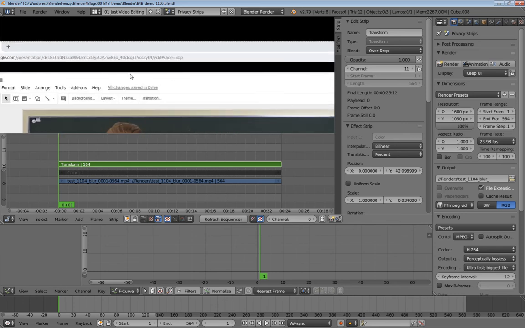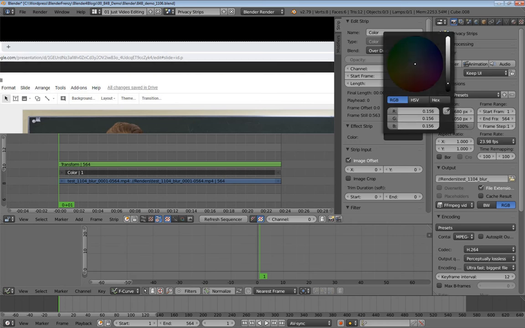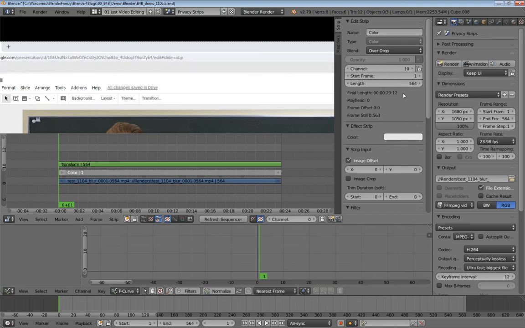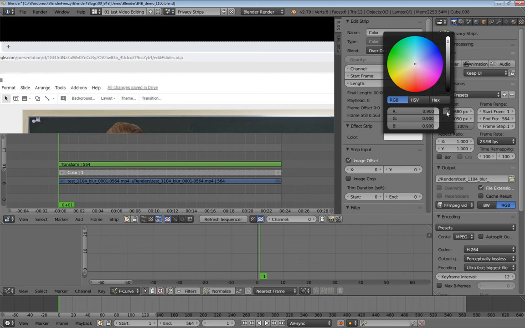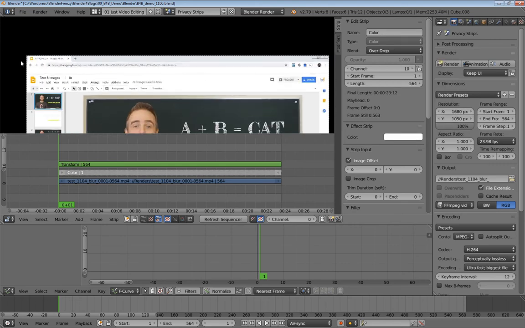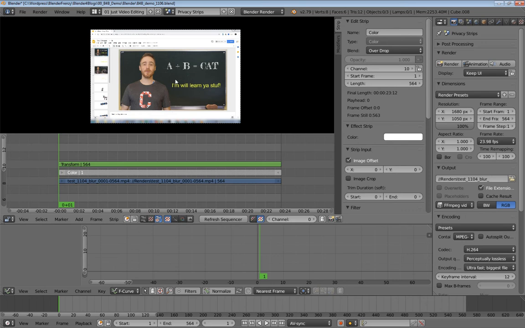Okay, so now we just want to match the color, and that's easy enough. Just select your color and adjust the color to whatever you think fits. Now, of course, I can actually just do this and use a color dropper picture and match it there. Boom, and now it matches exactly where I want it to go. And that's easy enough. So those are the first 2 ways that you can use your privacy strip.